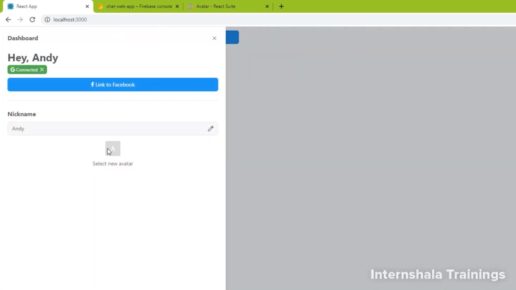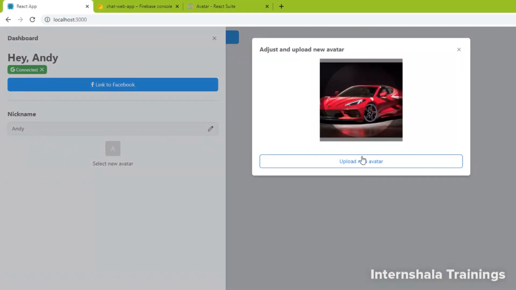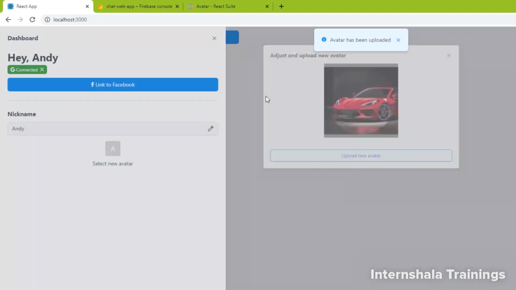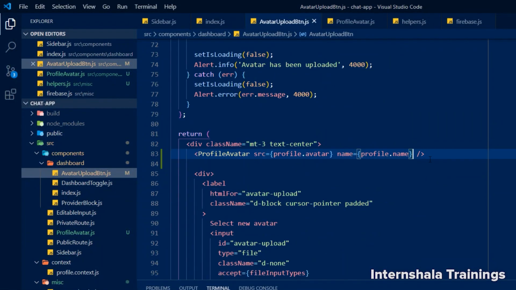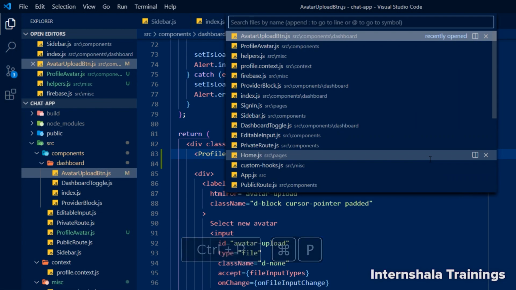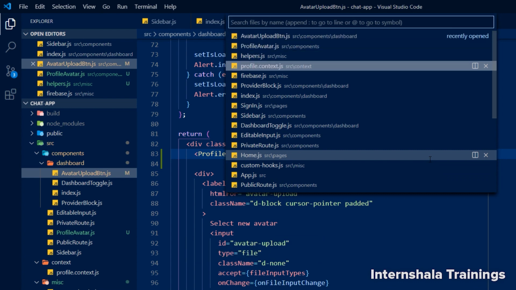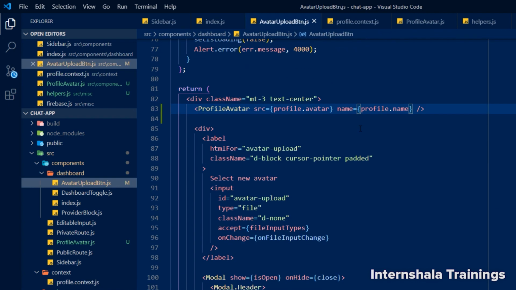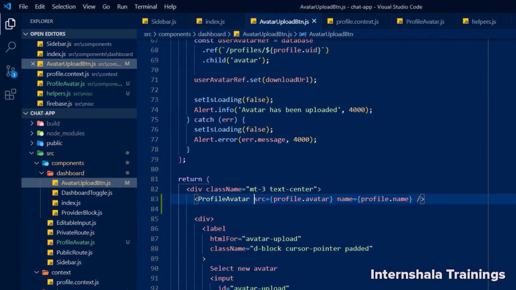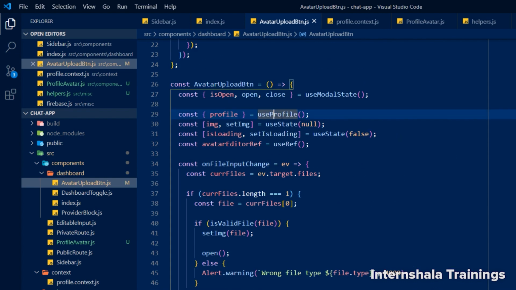Alright, let's save it and let's take a look at what we have. Let's navigate back to our dashboard, and right now I can see that I don't have any avatar image. Alright, maybe let's upload one. Let's open it, let's upload a new avatar. The avatar has been uploaded and still I can't see any data. That's because we didn't modify our profile context. Let's go to profile context. The data that we pass over here doesn't have any avatar, but inside avatar upload btn as source I specified profile avatar. This profile comes from use profile context.